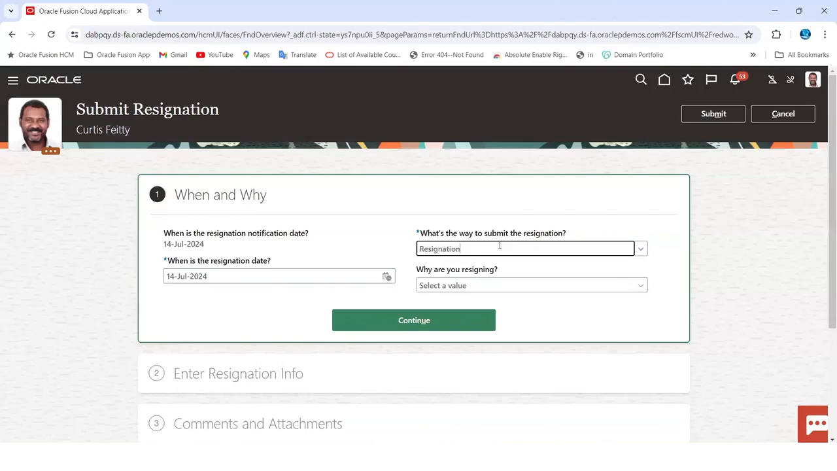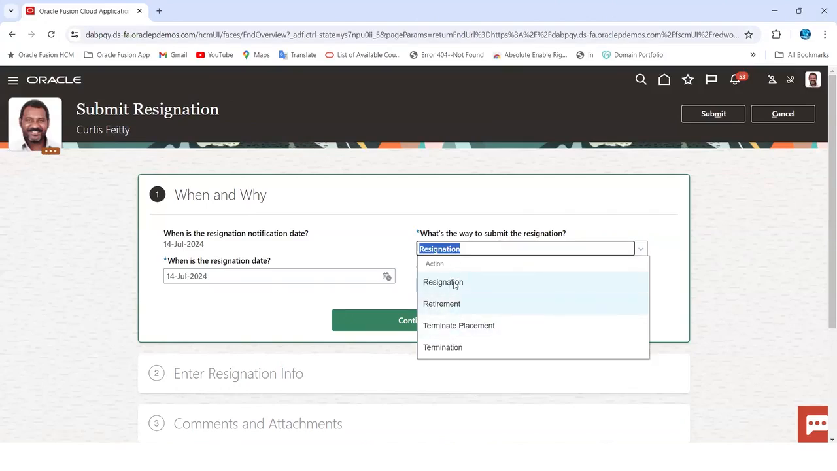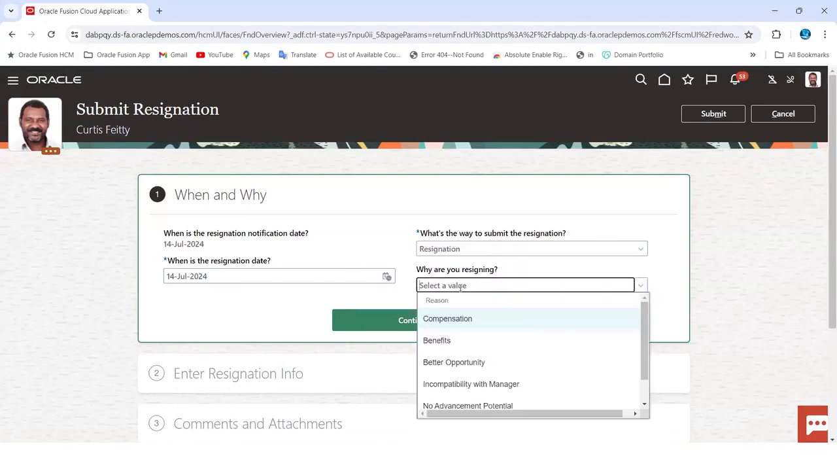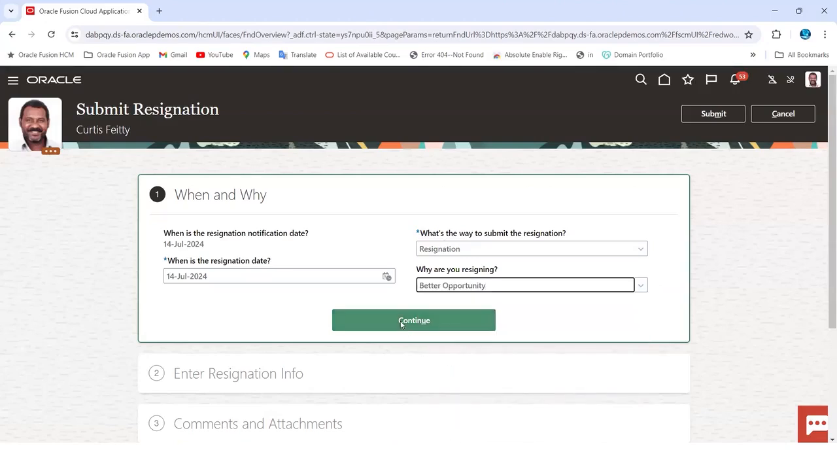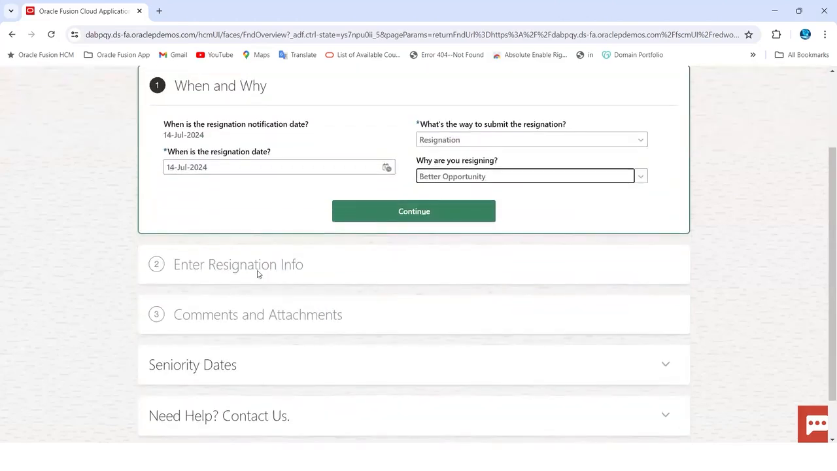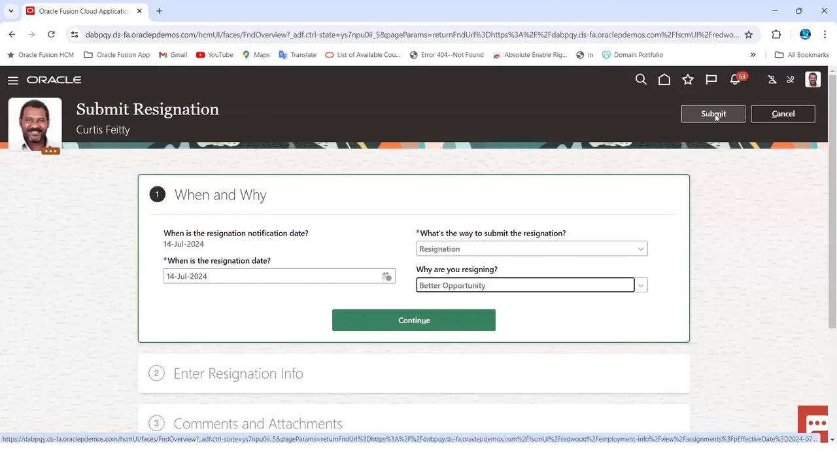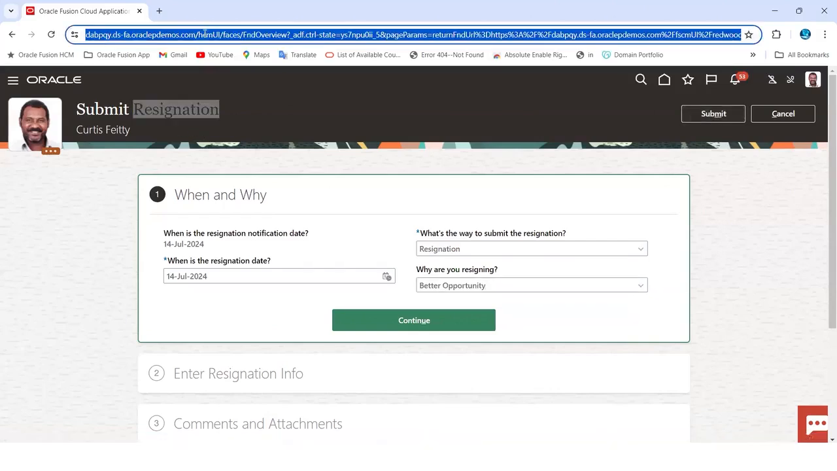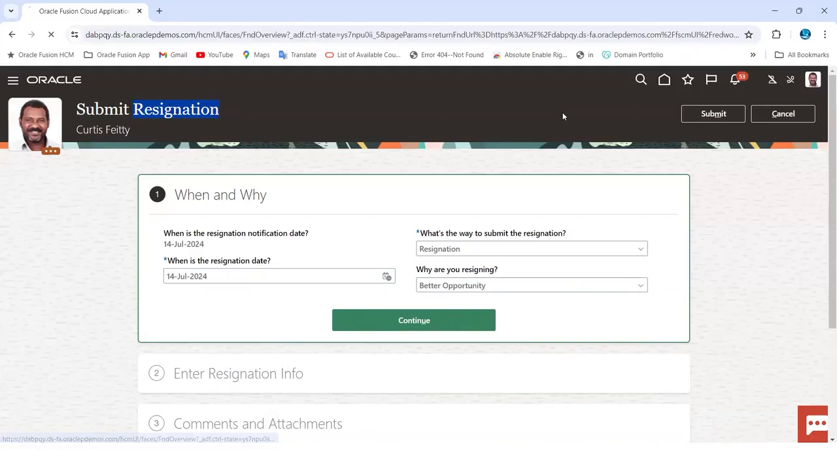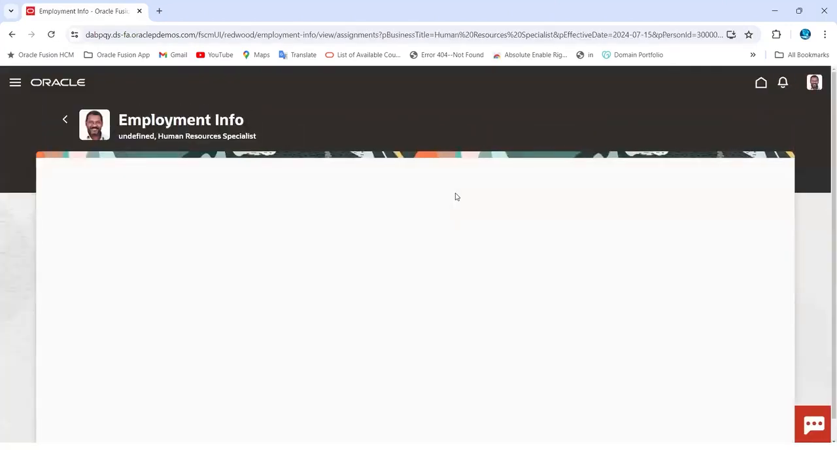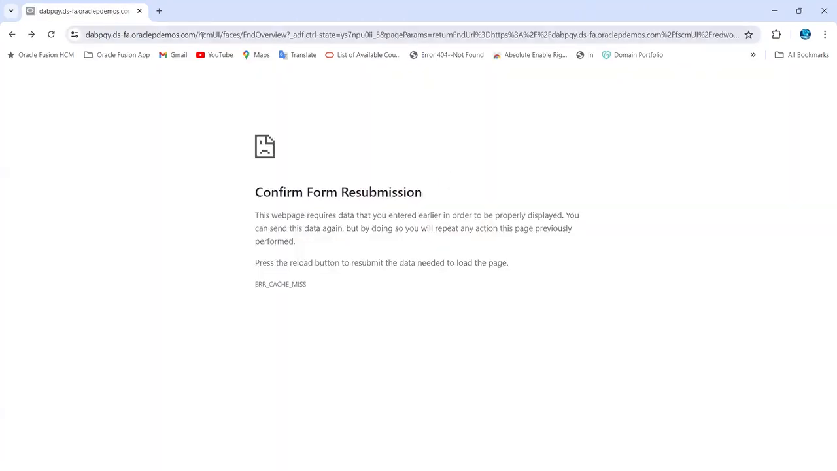Then what is the way to submit the resignation? The actions and action reasons. See, reasons: resignation due to some better opportunity, I'm submitting. So I can click on continue, give any information, write comments, and click on submit. If I click on submit, the resignation will be submitted in the system. So as an employee, if he himself wants to submit, he can come to the employment info page and submit the resignation.